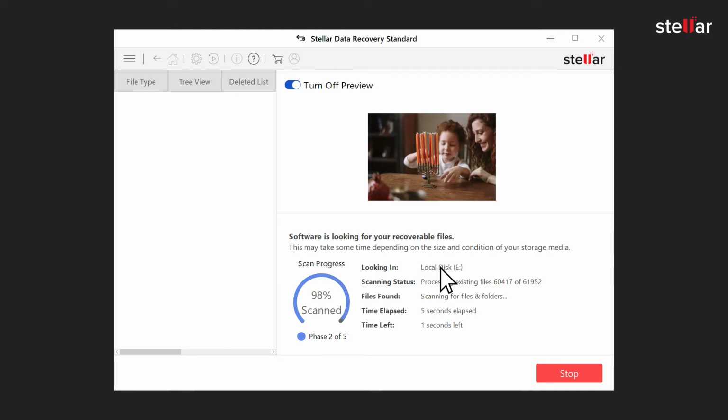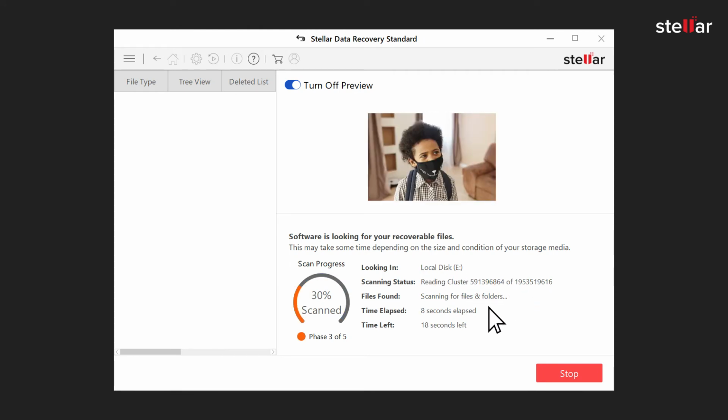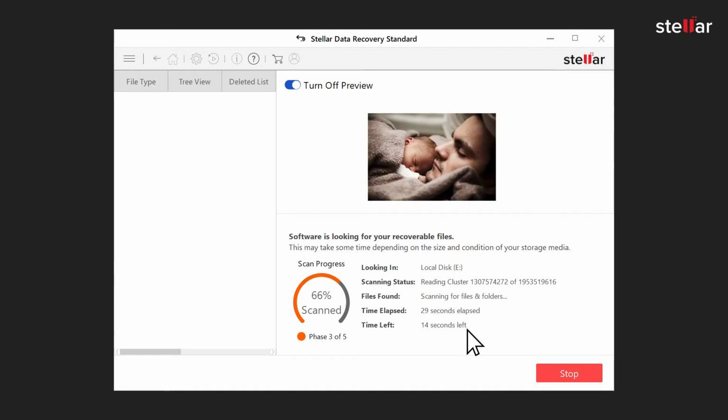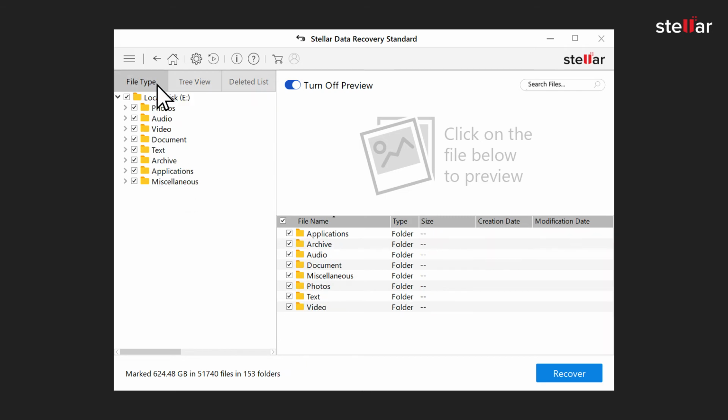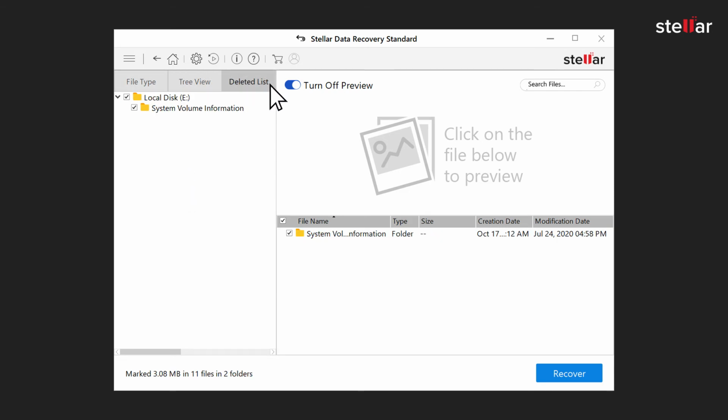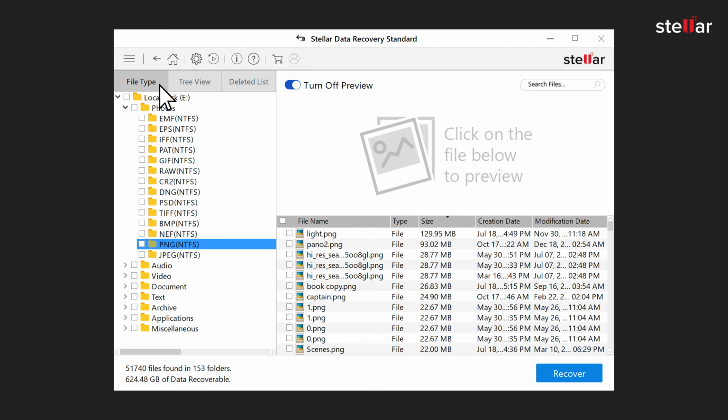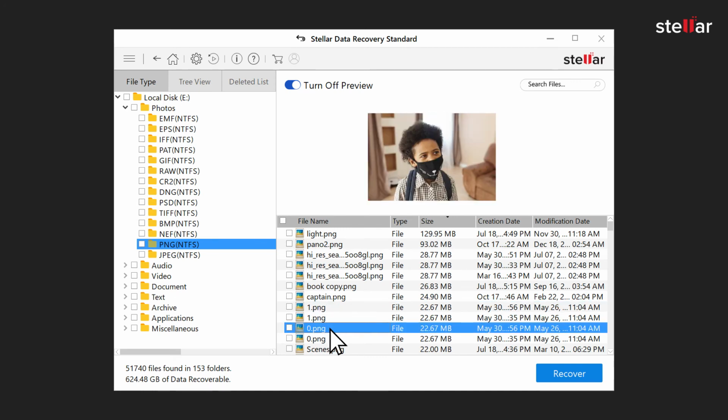You can easily see the scan progress with the provided time lapse and time left information. After the scan process completion, the software lists all the results on the left panel of the interface. Here, you can see the scanned files under File Type, Tree View, and Deleted List to analyze your data. You can now get the preview of the scanned photos, videos, audios, files, and documents.